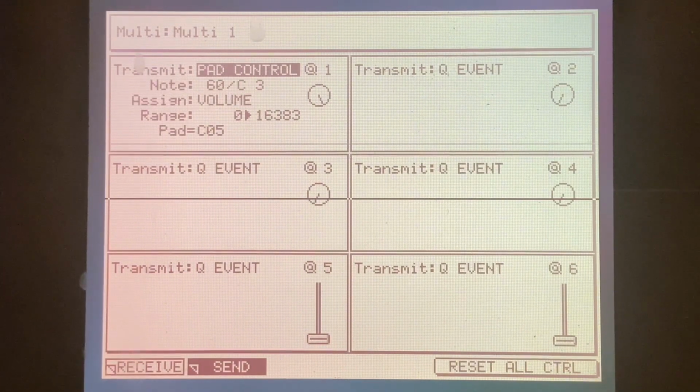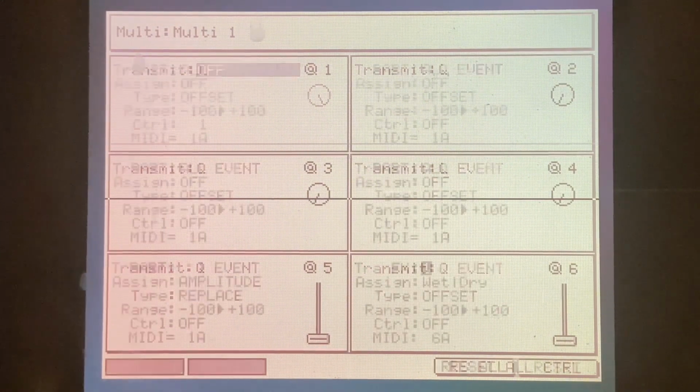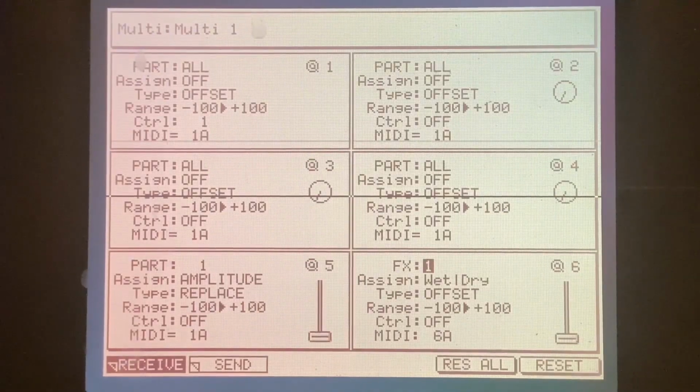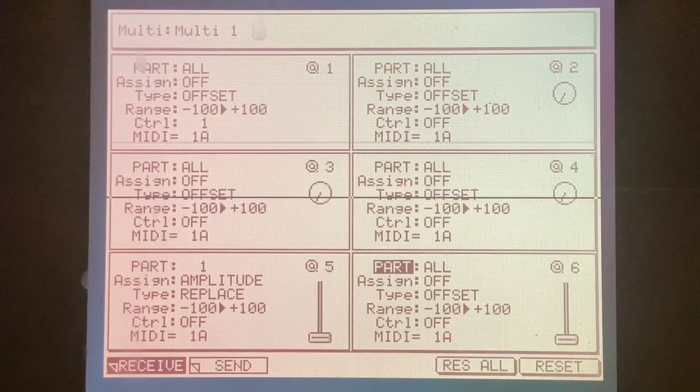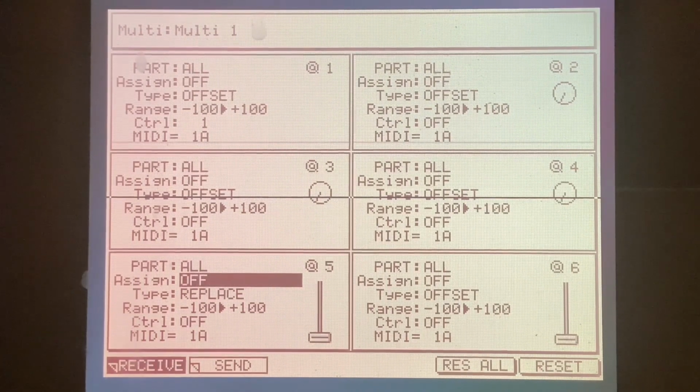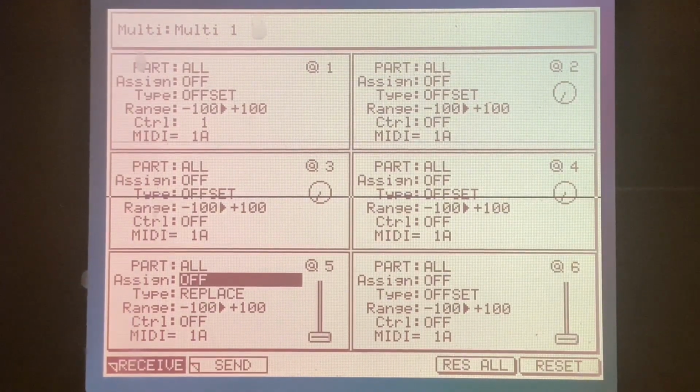So now I'm going to show you pad control. So I'll switch these off for now. So these ones I'm going to turn off. Off. So they're all off now. Okay, so still got the effects on. So I'm just pressing a pad there.